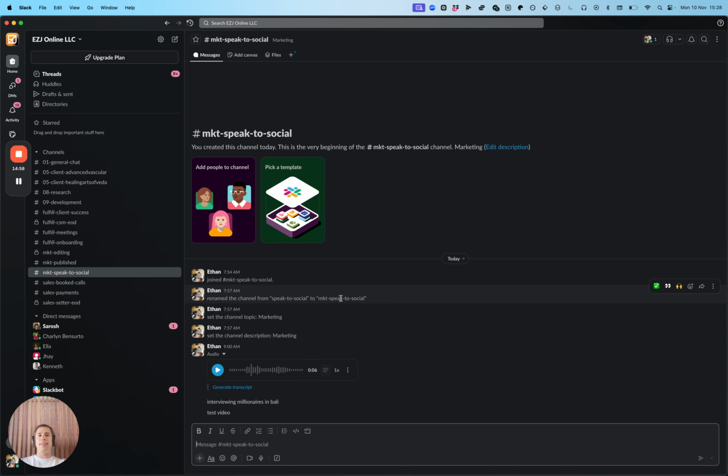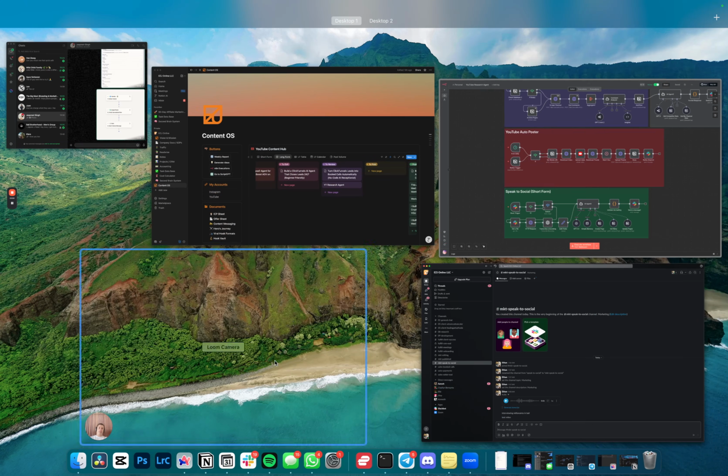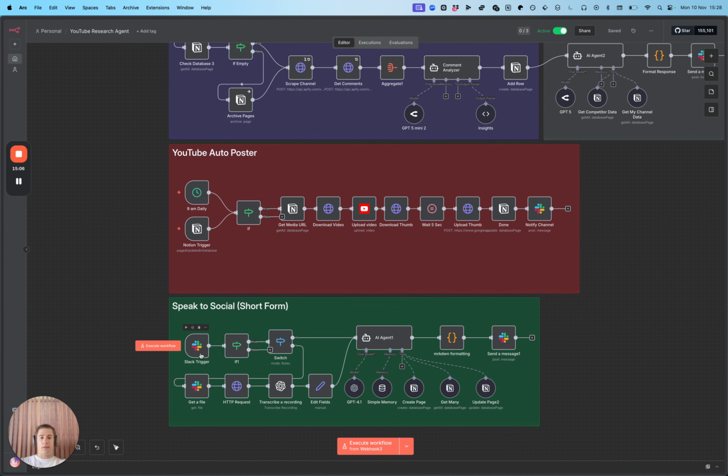So I added the same kind of formula here in a Slack channel. You send a Slack voice note, and this agent here is going to transcribe it. It's triggered when you send a message, text or voice, it doesn't matter. And it's going to figure out, with the information it has from the Notion database, where to add it. It's going to update a page.